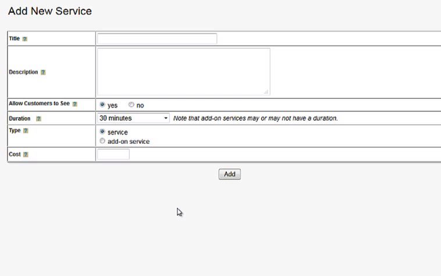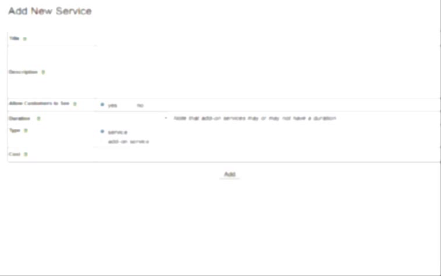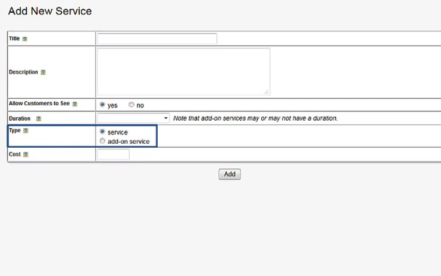The type setting lets you choose from 2 options, service and add-on service. Add-on services are very similar to regular services, although they are primarily used to add extra duration and cost to a single appointment. In other words, add-on services should be used when you need to schedule more than one service for a single appointment. The cost field is used to determine the price of appointments and the amount to be billed when processing payments through Appointment Plus.